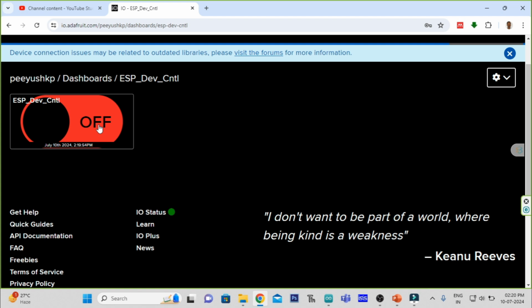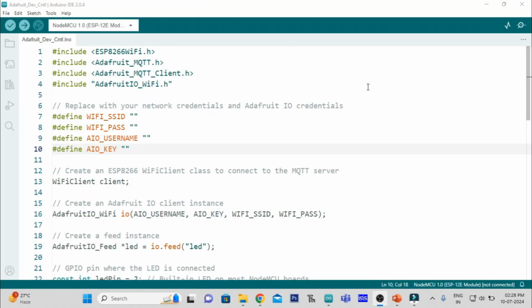Next we need to go through the NodeMCU code where you are reading the data from this LED feed. Based on the feed, if the feed value is 1, our onboard LED should be on. If the feed value is 0, our onboard LED should be off. That is what you are going to see. Now we will go through the NodeMCU program for controlling the LED using the Adafruit IO cloud platform.